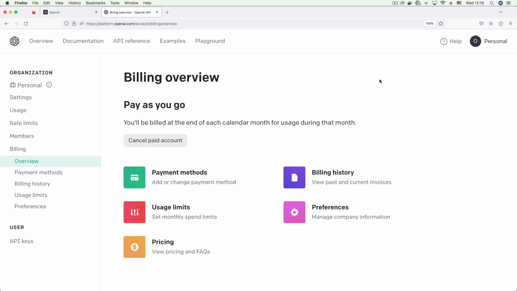So in this video, we're going to be discussing tokens and pricing. We're going to be looking at how OpenAI uses tokens to calculate your API usage and how that is being priced. Now, you might have heard of tokens before.